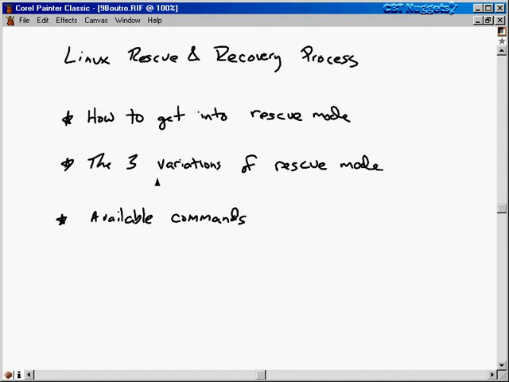And then we talked about the 3 variations of rescue mode. The basic rescue mode would mount your old file system under /mnt/sysimage as a read-write file system, so you could go in there and make changes. The other option was that you could mount your old file system under /mnt/sysimage as a read-only file system, so you could just look and see what's wrong, but you couldn't make any changes. The final variation was you didn't mount your old file system at all. The reason you might want to do that is so that you can do a file system check on the various partitions of that file system, and I showed you some of the ways that you can do that.